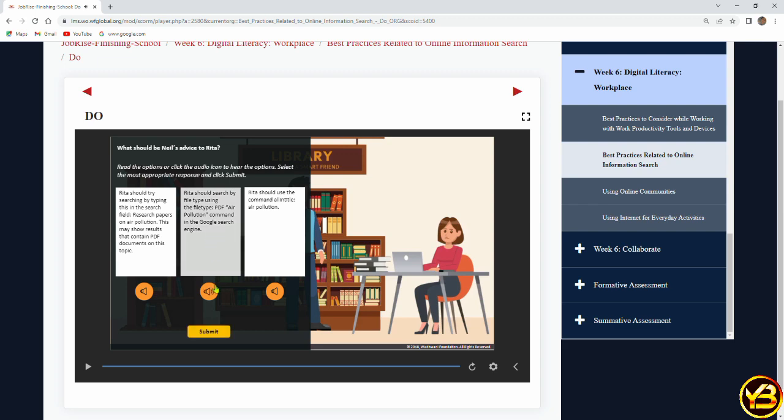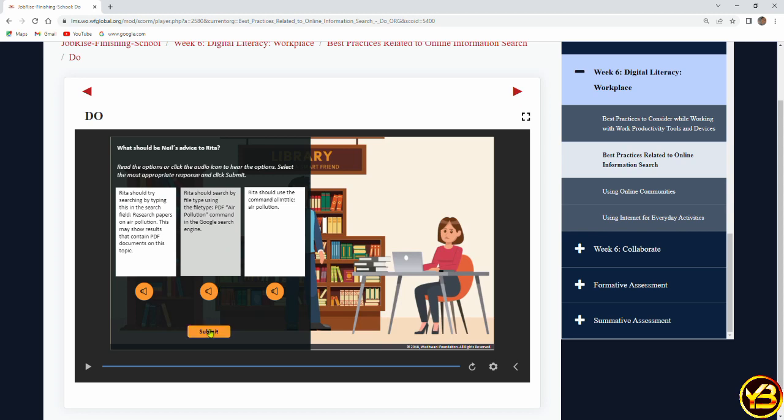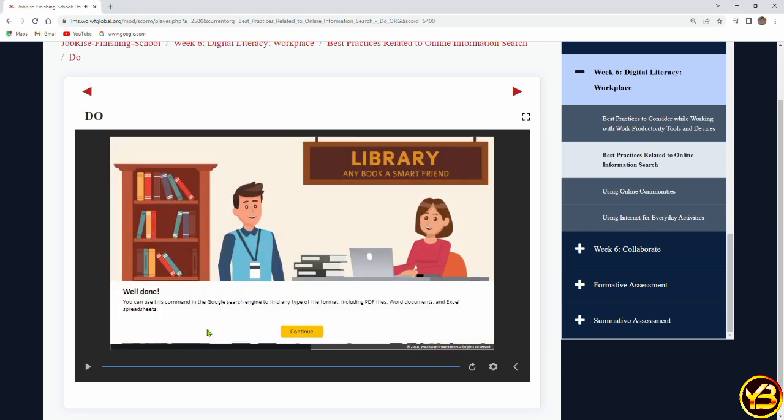Rita should search by file type using the file type, PDF air pollution command in the Google search engine. Well done. You can use this command in the Google search engine to find any type of file format.